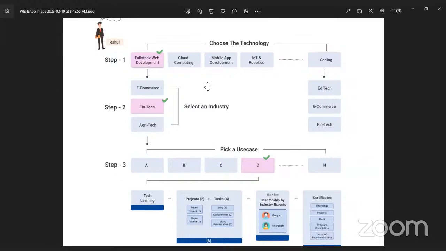I do get questions from students, sir, is there more scope in mobile app development, or is there more scope in cloud computing? There's nothing like that. Every domain has its own importance. Mobile app development has its own importance because every field requires mobile app development. IoT has its own importance because every industry is shifting onto automation and every industry wants to store their data on the cloud. If you want to store data from hardware on the cloud, for the hardware part you need to learn IoT, and for the cloud part you need to learn cloud computing.